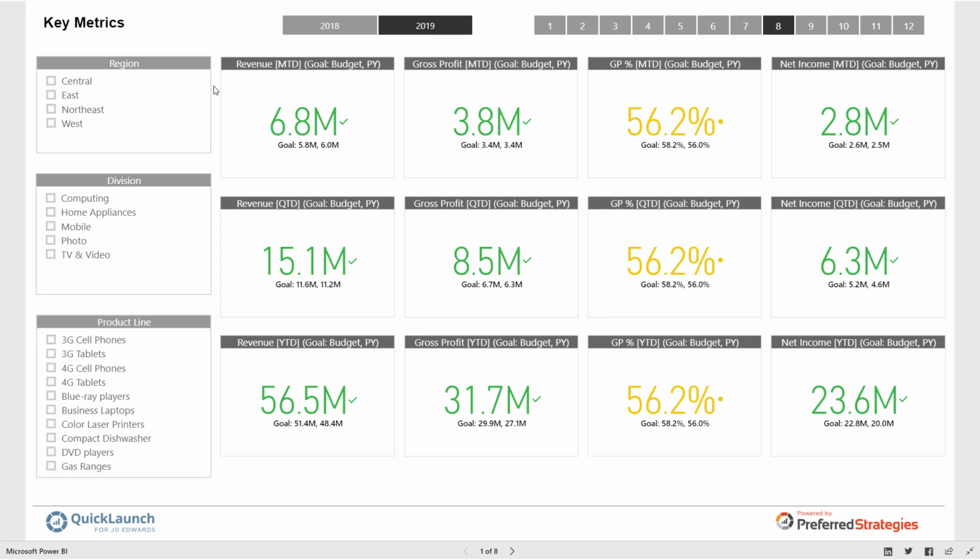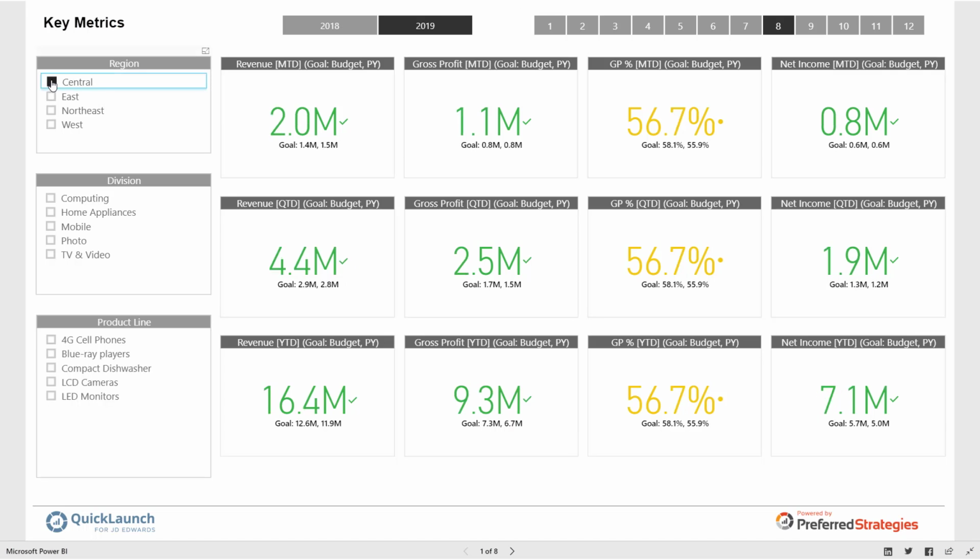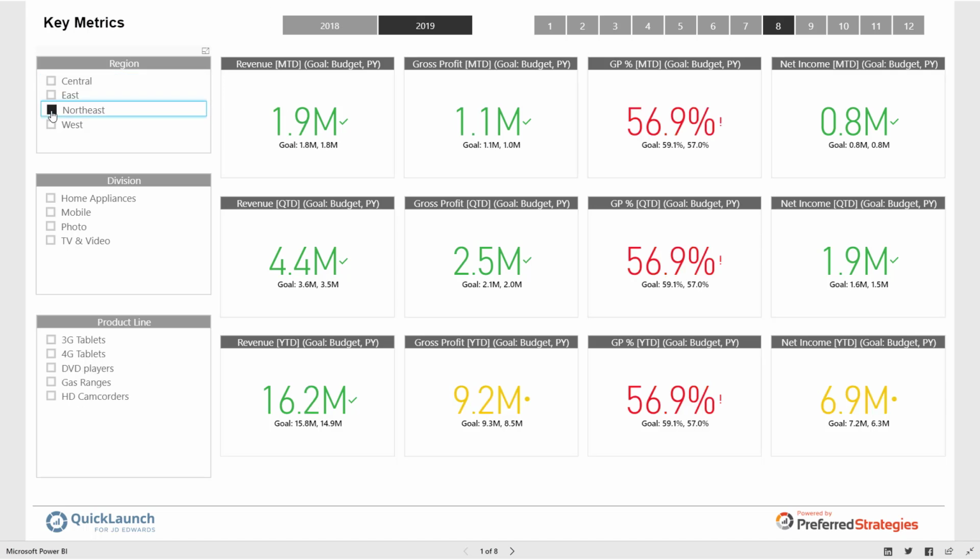This is now consolidated, all data up. And if I wanted to select one specific region like Central, I could select Central. It'll filter down all those key metrics to just the Central region. If I choose Northeast, now you can notice we've got some more variability. Some things are red, some things are yellow. And what this is telling me is that my month to date and quarter to date, now you'll notice it's 2019 period 8. I can maybe flip this to period 9.